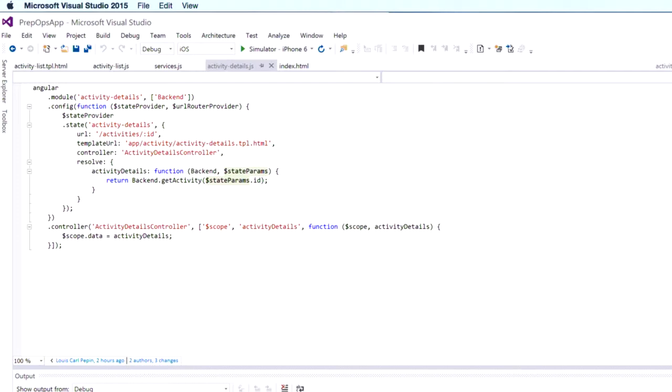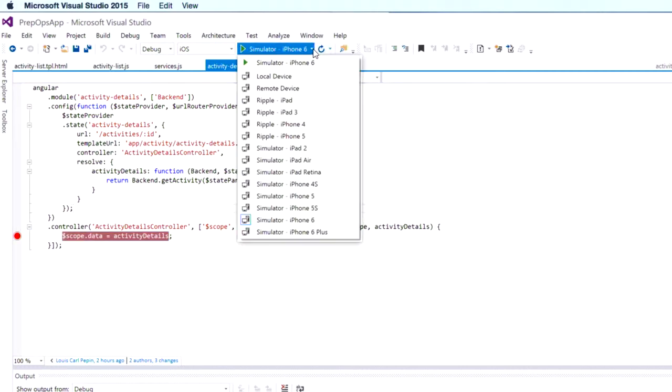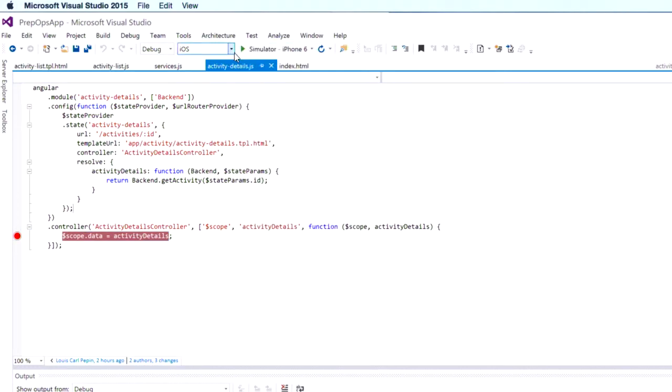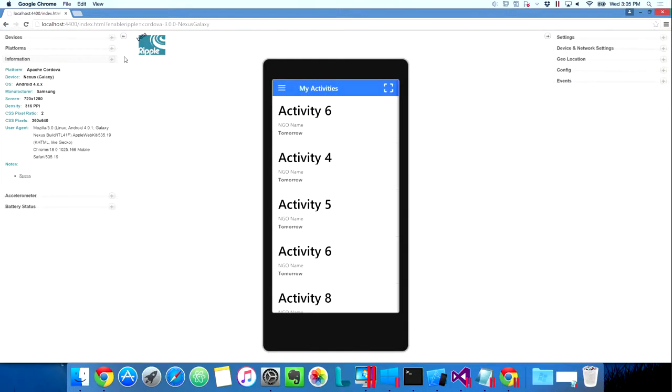So what I'm going to do right now is, let's say this is the activity details page, right? And we have a return, this is scope the data to details. And for this, I'm going to go to Ripple because it's easier to do on that one. So I set a breakpoint, and I'm going to go ahead and preview this application, in this case a Nexus Galaxy device running in the Ripple simulator. Alright, so the application, just like you saw before, is working here.